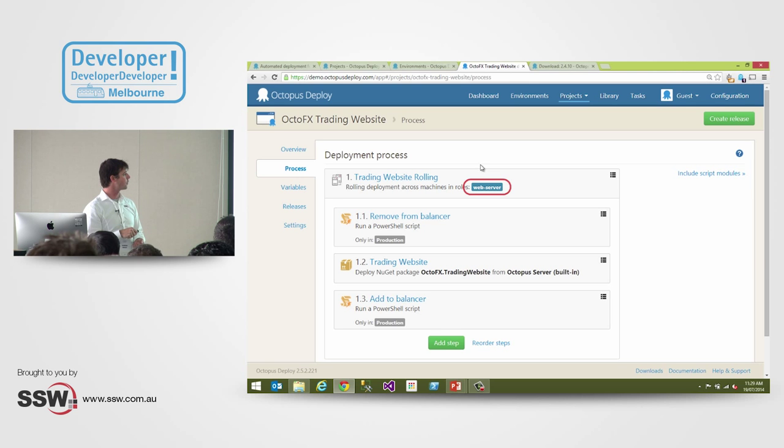The other thing here, the web server bit. So these are steps that will only run on machines that are the web server role. Okay, so what you generally see with this is you'd have steps for deploying something to a web server, steps for deploying stuff to an app server, maybe a script to run some tests and things like that. You know, all that kind of easy stuff.